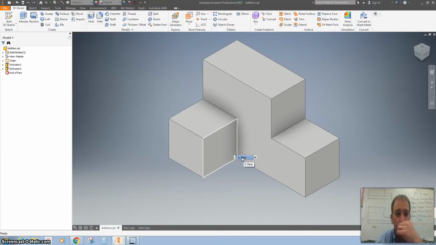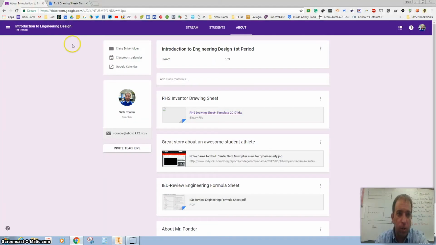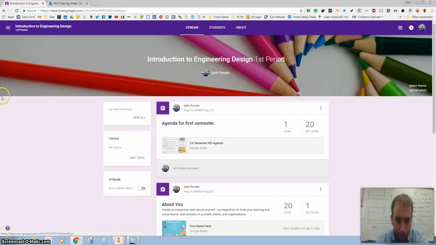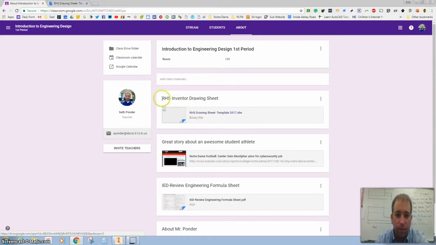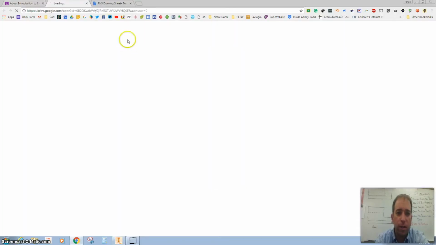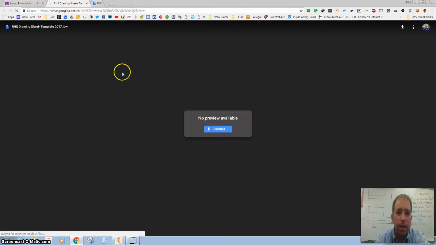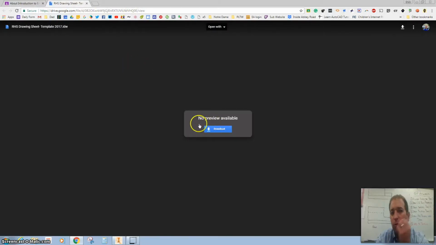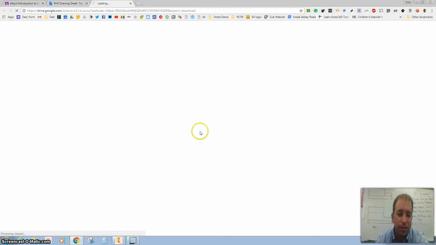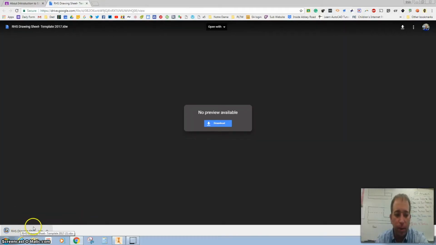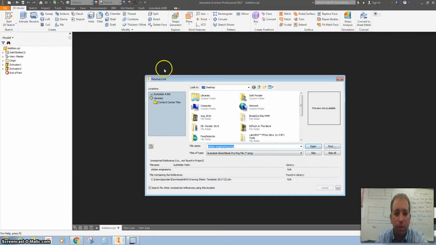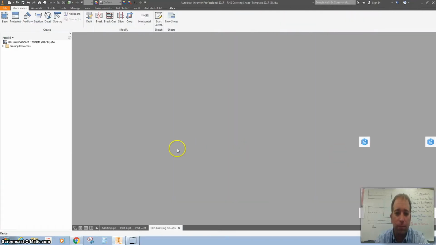isometric using Inventor. So the first thing we want to do, we want to be in our Google Classroom, and underneath the About tab, there is this top thing that says Riley High School RHS Inventor Drawing Sheet. Go ahead and click on that, and this will open up where you'll have to download. It says Template 2017. Click Download. It'll take a few seconds on the bottom. If you're using Chrome, it'll show up on the bottom. I think Firefox is at the top or something like that. Go ahead and click that. If this pops up, just go ahead and hit Skip All.